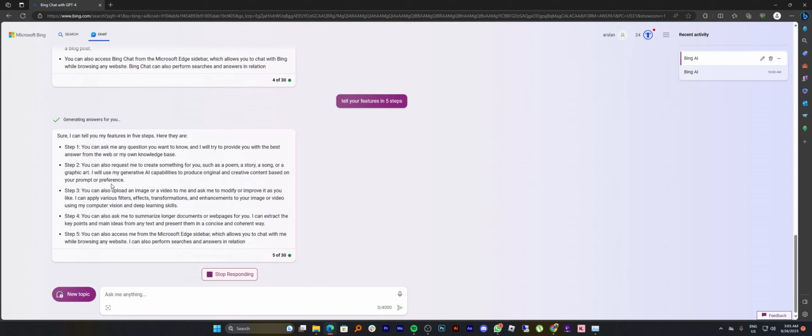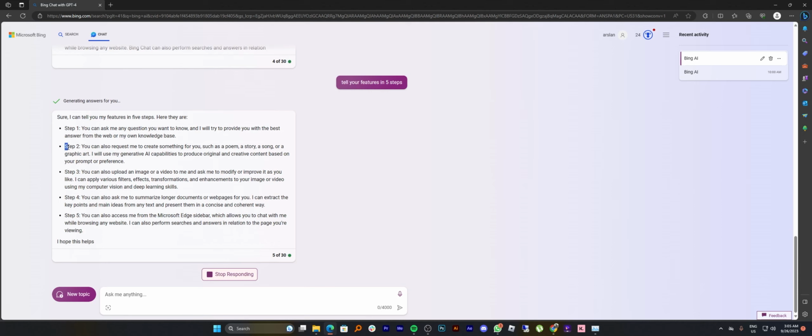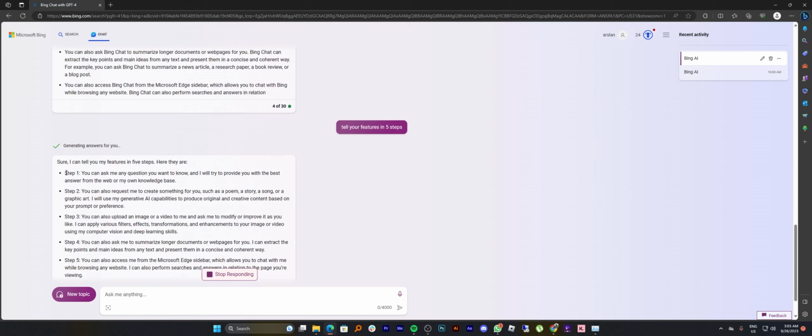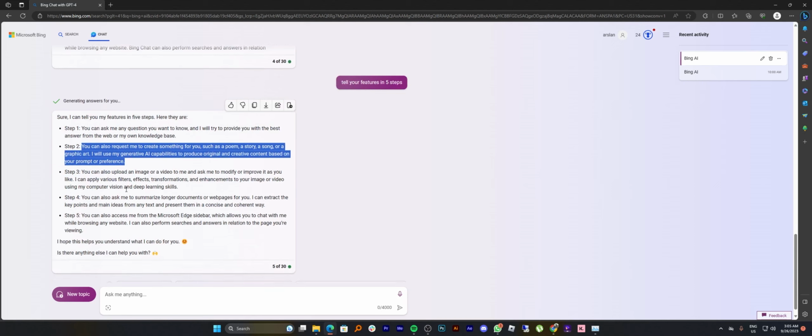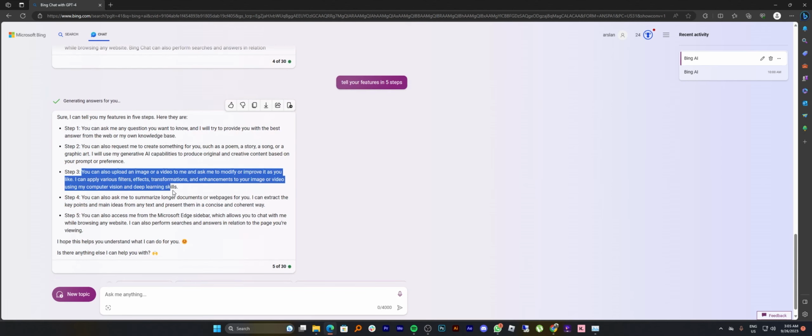It can extract the key points and main ideas from any text and present them in a concise and coherent way. You can also access it from the Microsoft Edge sidebar, which allows you to chat with it while browsing any website. It can also perform searches and answers in relation to the page you're viewing.